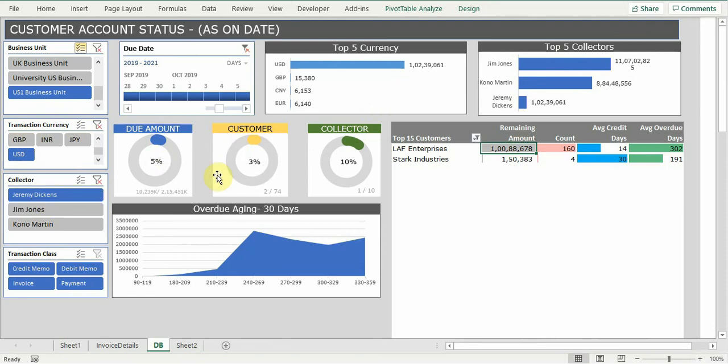So we have reached a point where a business is able to filter and identify a specific set of amount, like in the business unit US1 and progressive, for a transaction currency USD, and the amount to be collected by collector Jeremy Dickens is 5% of the total amount and constitutes these two customers. So that's how the business can now take a decision on what needs to be done for this particular part.